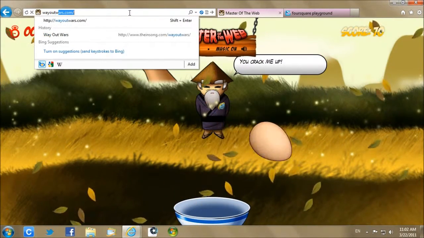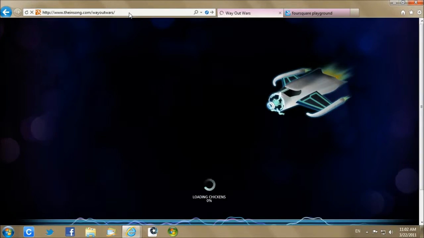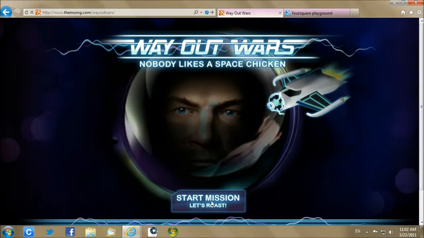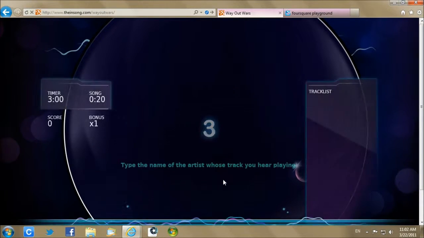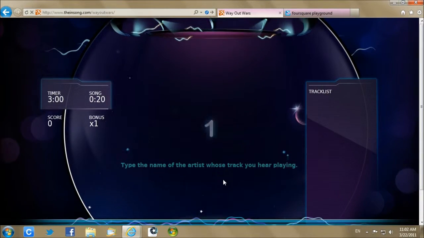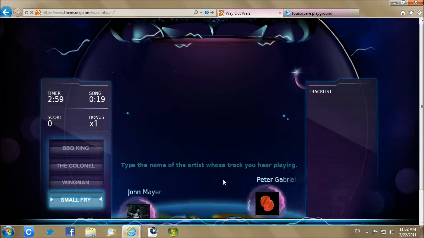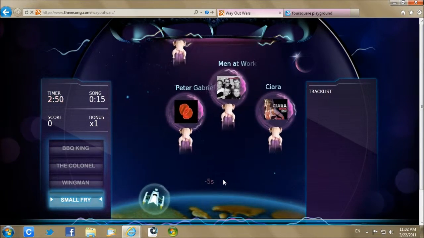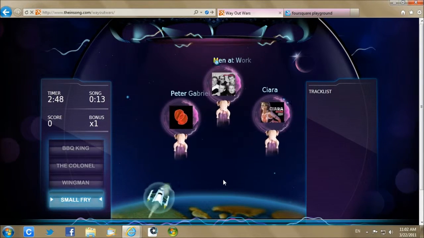Another site, wayoutwars.com, was released by EMI in Australia and worked with the Microsoft Australian team to get this one developed. Again, this is using HTML5 audio, and it's also using Canvas, and we can create a game where we can actually guess the song that's playing. So I'm not really good with some of the classic stuff, so not sure who this one is.